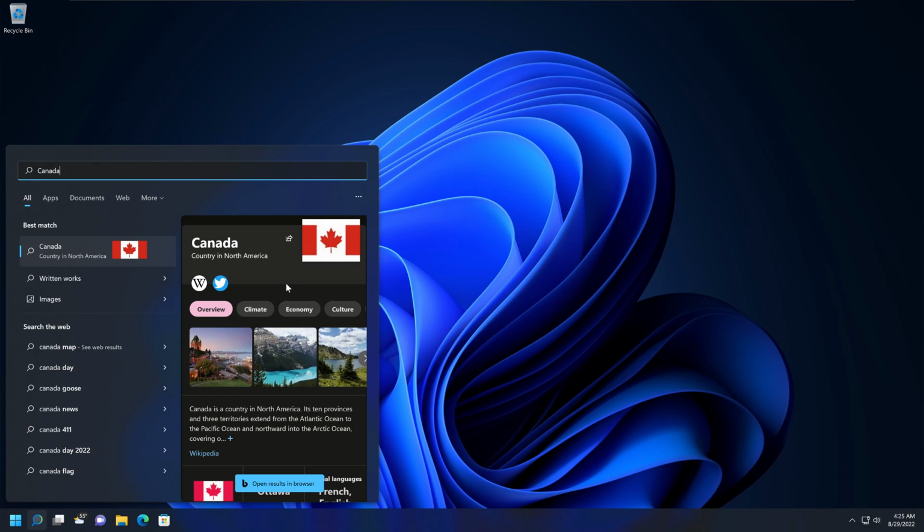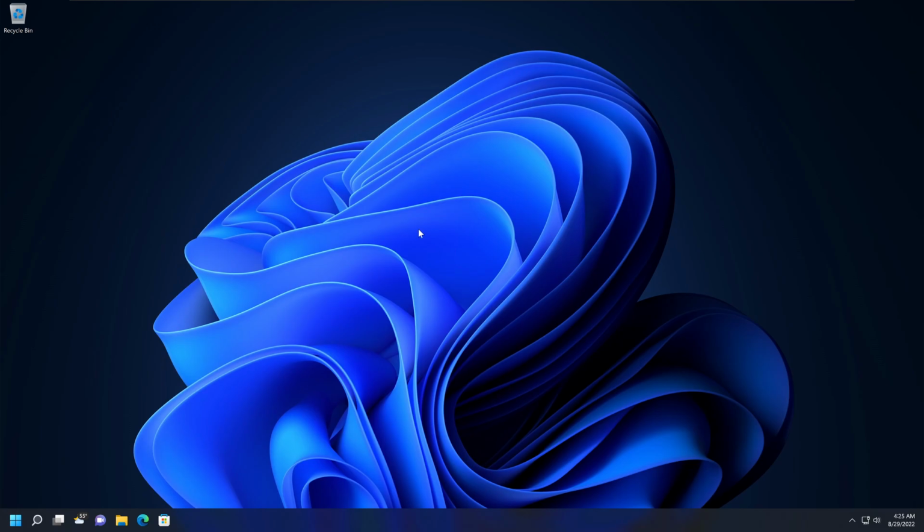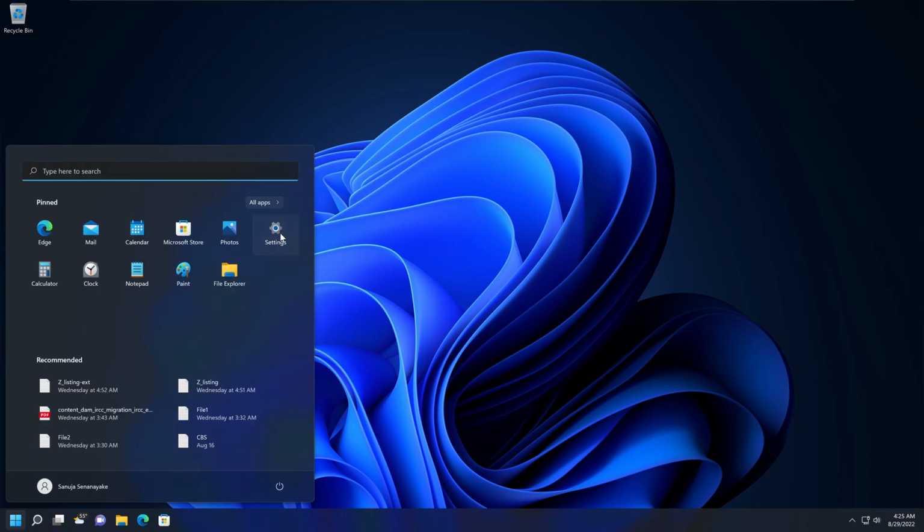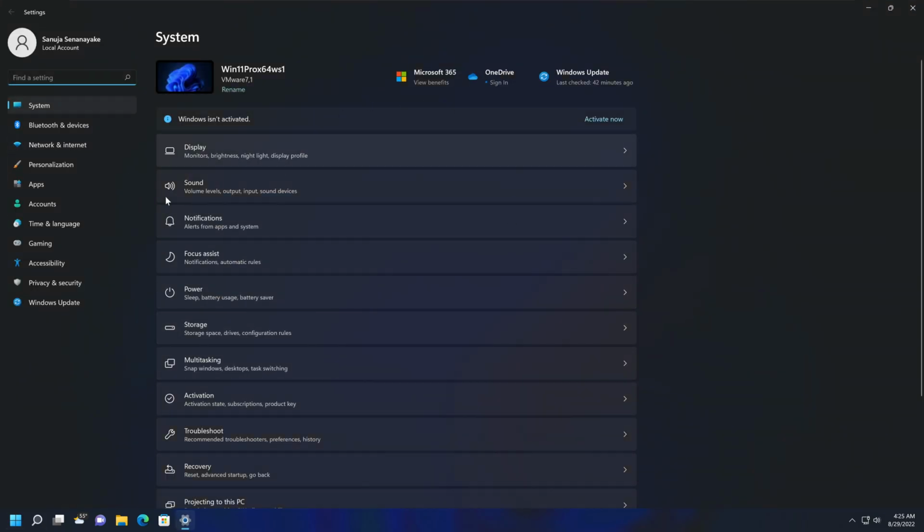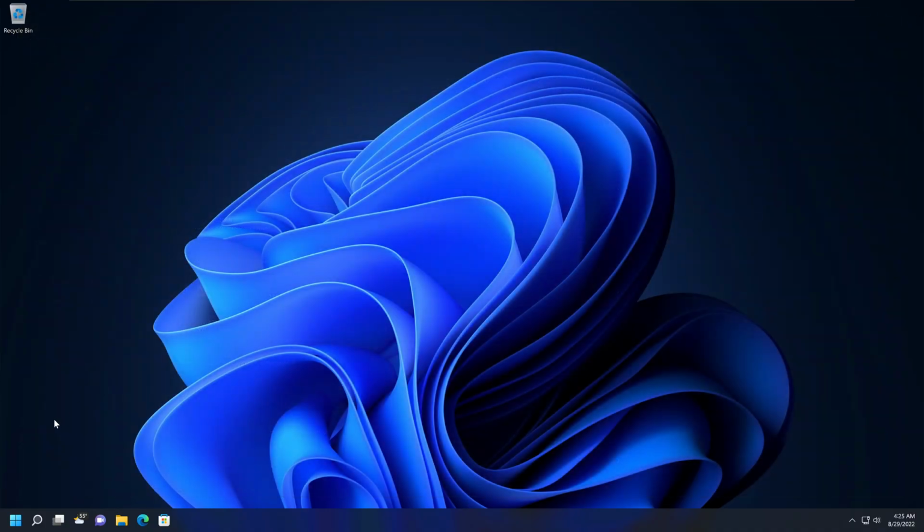There isn't a way to disable Bing from the Settings app. So if I go to Settings and look anywhere in here where I can disable it, there is currently no way to disable Bing from searching the internet.